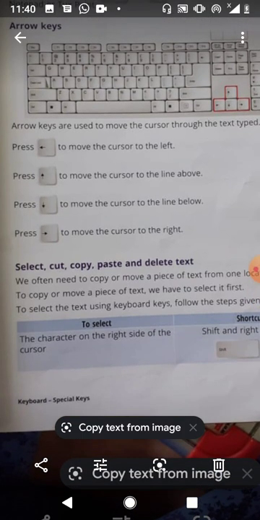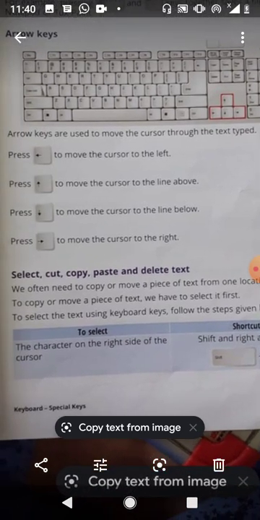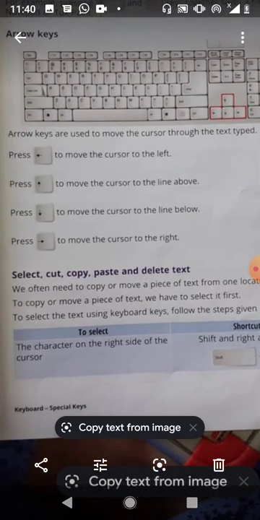Dear children, we often need to copy or move a piece of text from one location to another location. We need to select it first. If you want to cut, copy, paste or delete, that time you need to select that text. Okay?